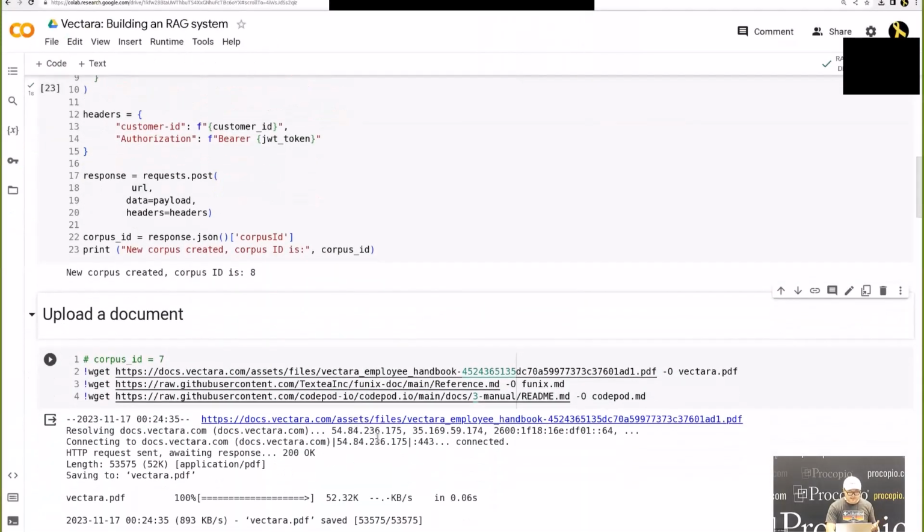All right, so we created this corpus. Now what's next? Next is we put a bunch of documents into it, right? So I'm going to put some documents into it. So I'm going to put these documents. Let me move this down here.